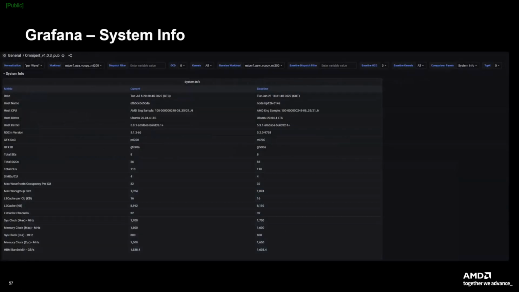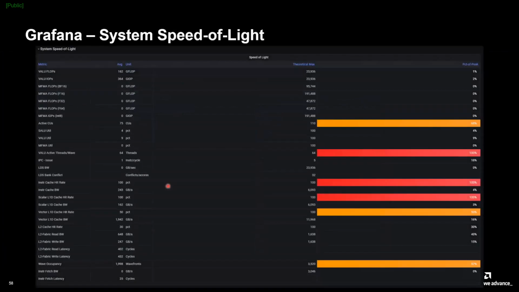Now, I went to Grafana, we have a Grafana server, and I was thinking if I could do it live, but I need to connect to VPN etc. So I took screenshots. Here normalization is per wave. I have a big copy example. You can compare with baseline, other executions, etc. You can see system information, right? Ubuntu, what GPU, etc. And you can see the speed of light.